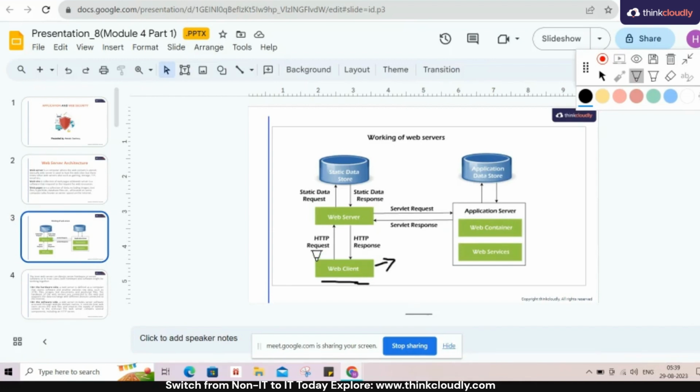Whenever we request or search anything on Google or any browser, it will first go to the web server. So if I type facebook.com, first it will reach the web server, and from the web server in the backend, it will reach either the application server or the static data store.